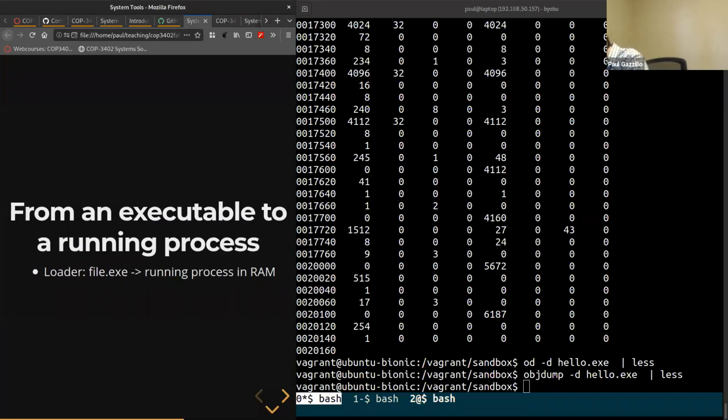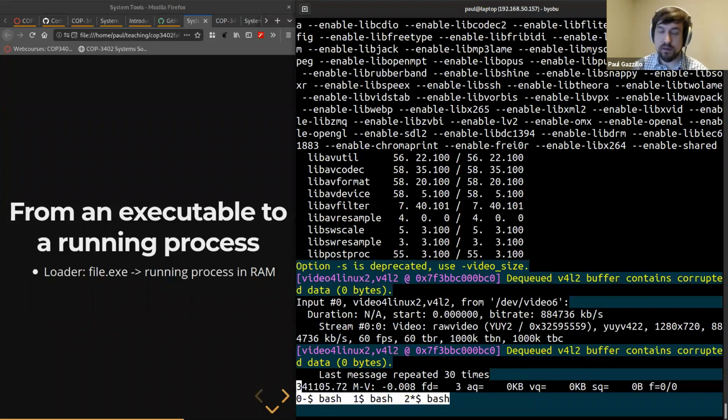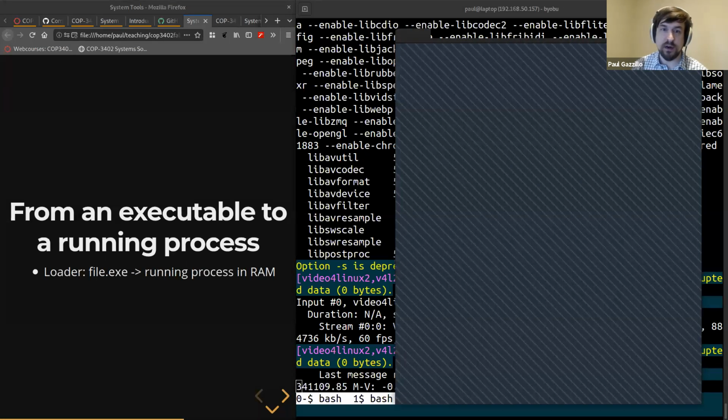The next piece to this puzzle is how an executable file becomes a running process, how it actually starts running on your physical hardware.